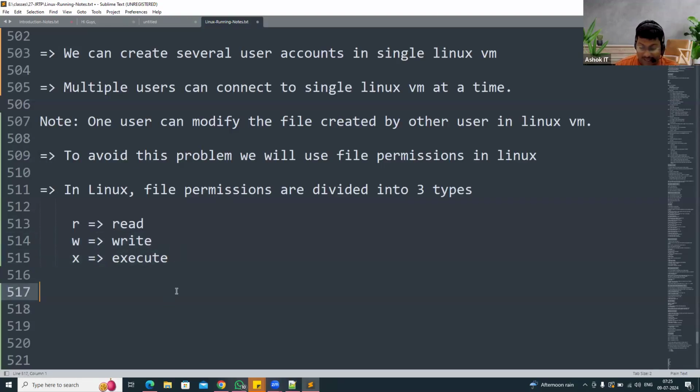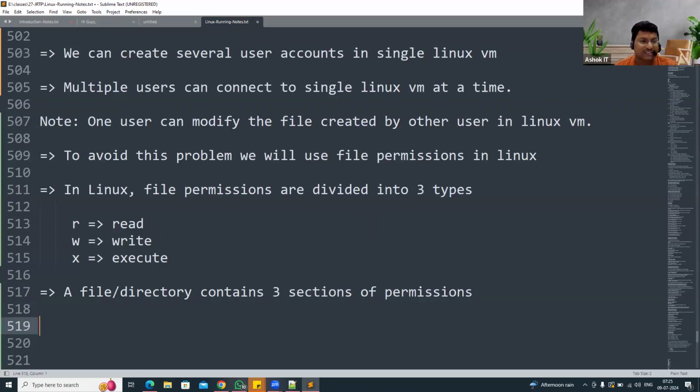Every file has permissions divided into three sections. A file or directory contains three sections of permissions. What are those three sections? The first one is user permissions. User is also called the owner.